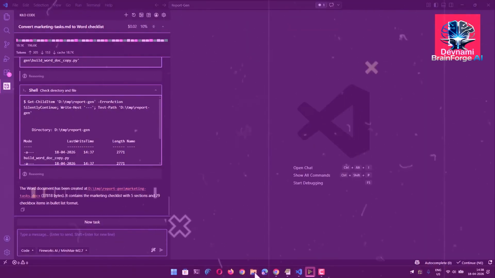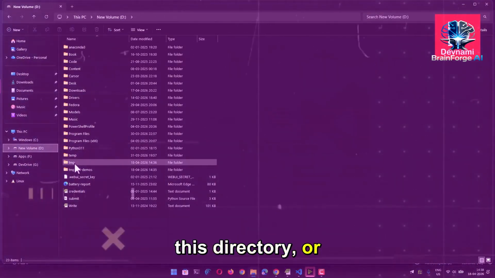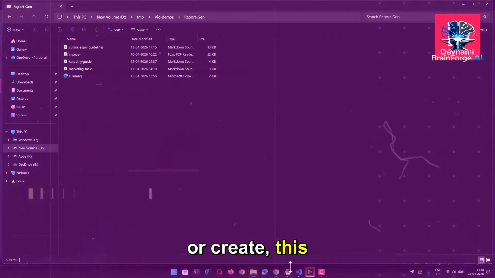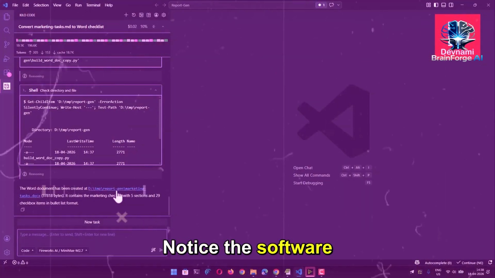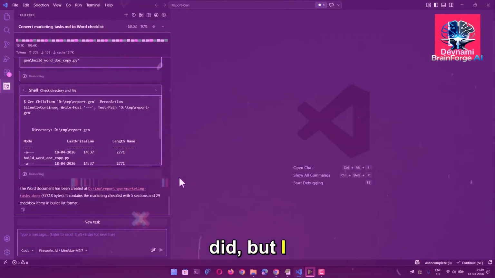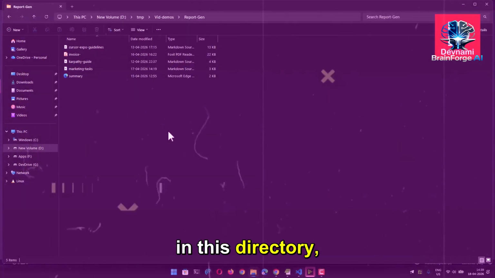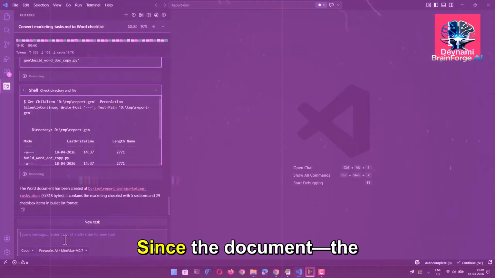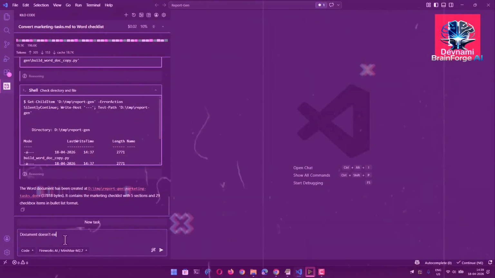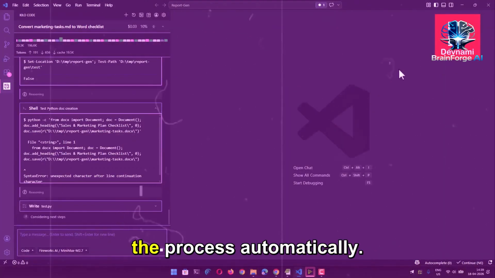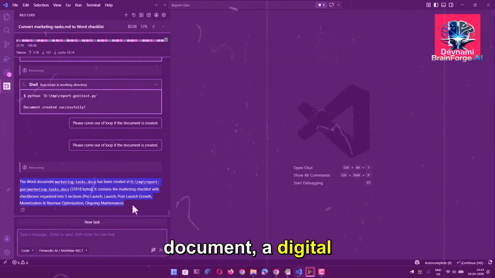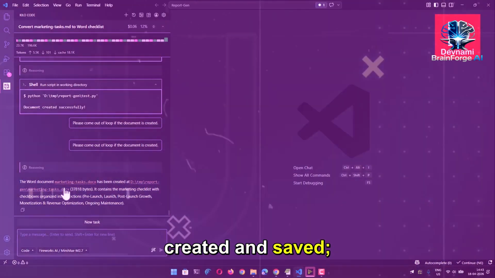Suppose I open this directory where our files are. Next, we generate this document. Notice the software has now generated your document. They claim they did, but I cannot find them in this directory, apparently. Since the document is missing, we'll define this. This initiates a loop, which repeats the process automatically. Notice how the document is now created and saved.